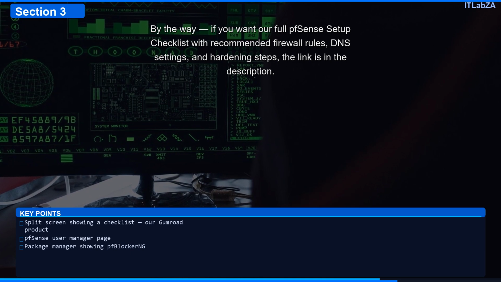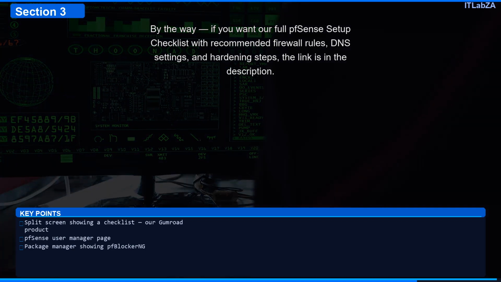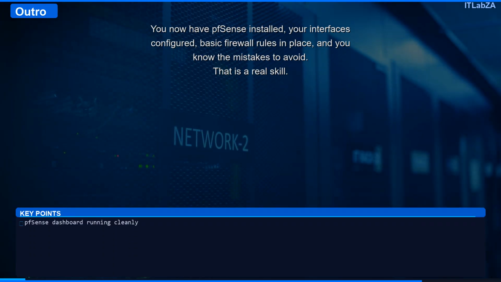If you are running this in a virtual machine, which is perfect for a home lab, create a new VM with at least 1 GB of RAM and 2 network adapters. One for WAN, one for LAN.